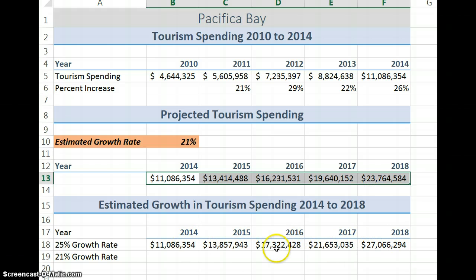So D18 should be 17,000 and D13 should be 16,000. Make sure that that's correct. And if it's not, rewind and go back and try it again.